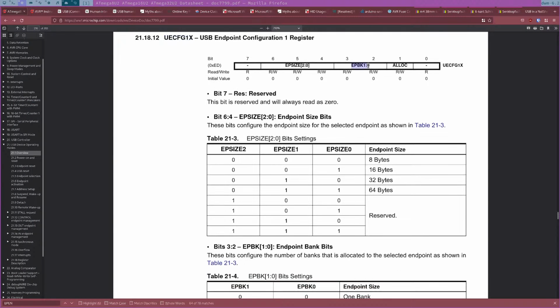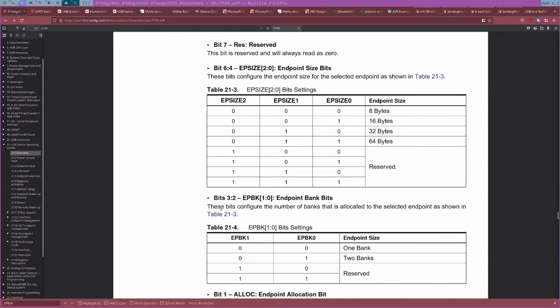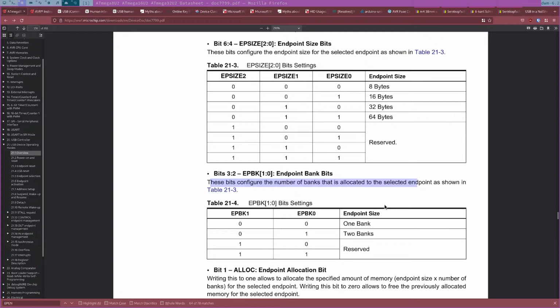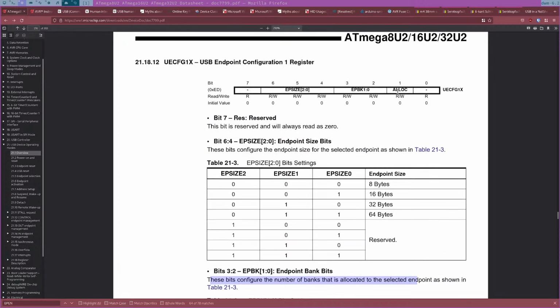Next one. EPBK. These bits configure the number of banks that is allocated to the selected endpoint as shown in table. Okay, 1 or 2 banks. Does a control endpoint need 2 banks? I'm just gonna go with no. Okay, 1 bank, 0, 0. That was easy.